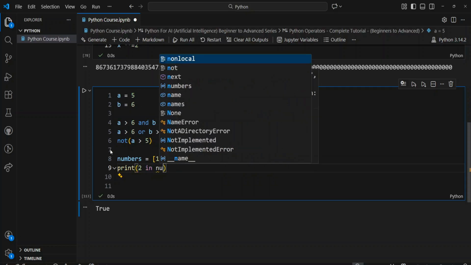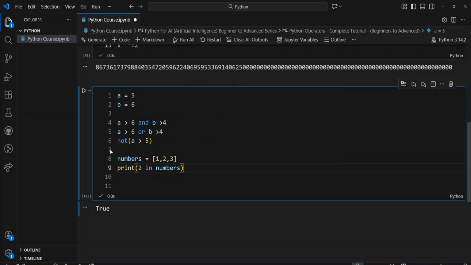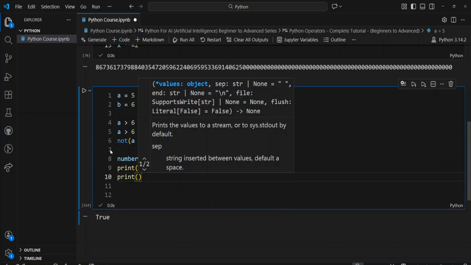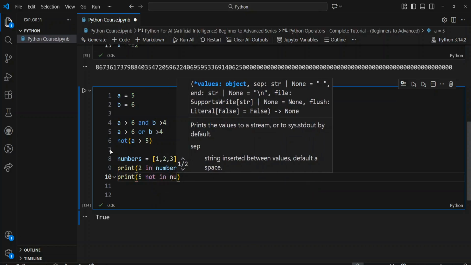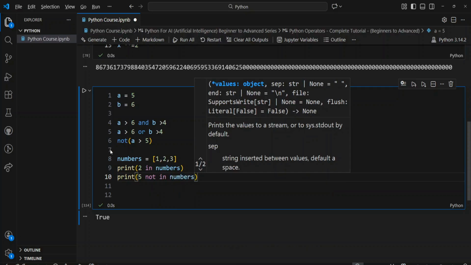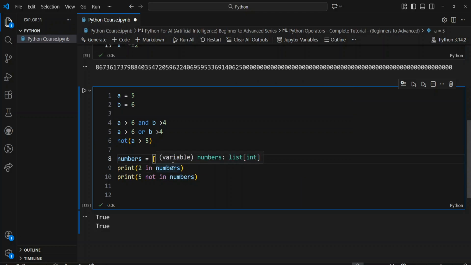So 2 in numbers, and the result will be in booleans, and the result is true because 2 is present in the list. And then we will check whether 5 not in numbers, and the result will still be true because 5 is not present in this list. So these are commonly used with lists, tuples, strings, and dictionaries. And the next is operator precedence.